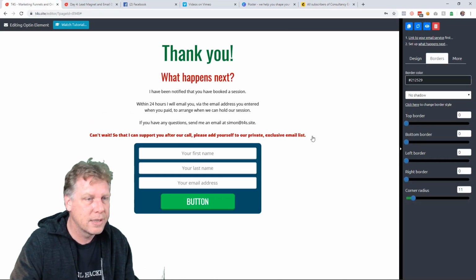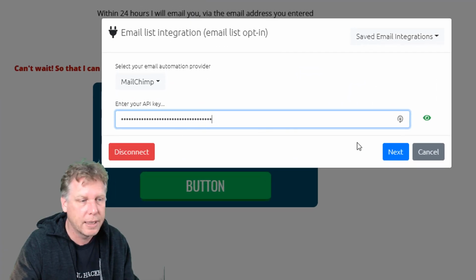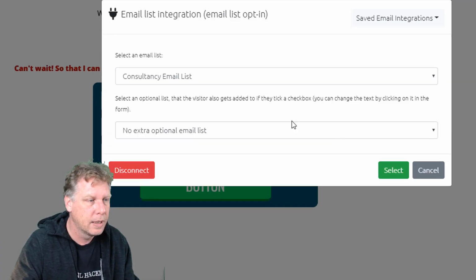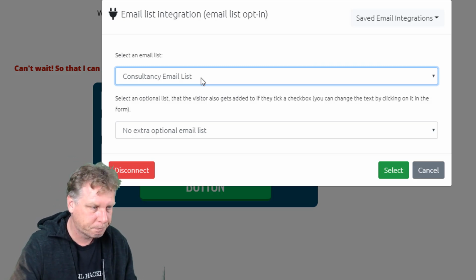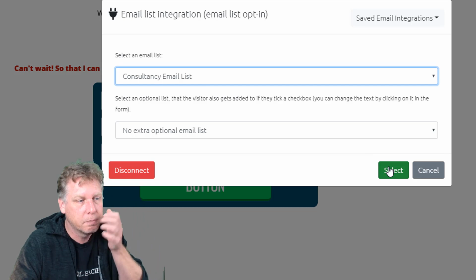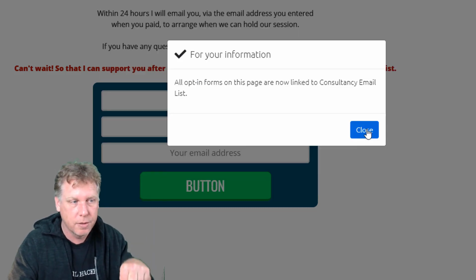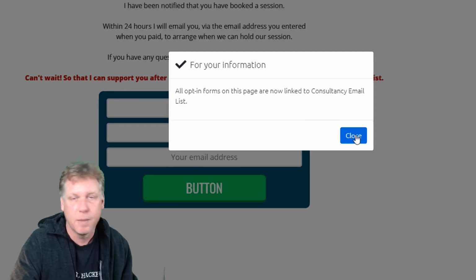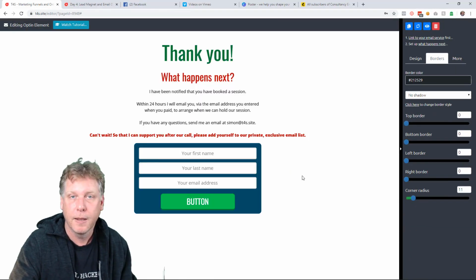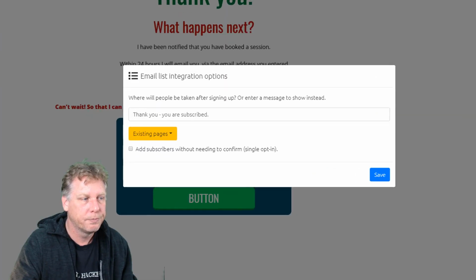Let's go back to T4S and let's click on link to your email service again. It's got my API key, click on next, and boom, my one and only email list is provided there. Simple as that. And I click on select. Boom, all opt-in forms on this one page in this funnel are now linked to the consultancy email list. Easy.